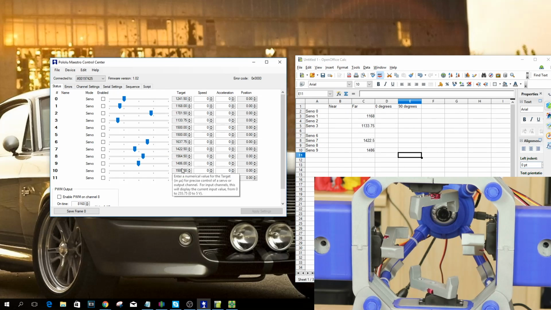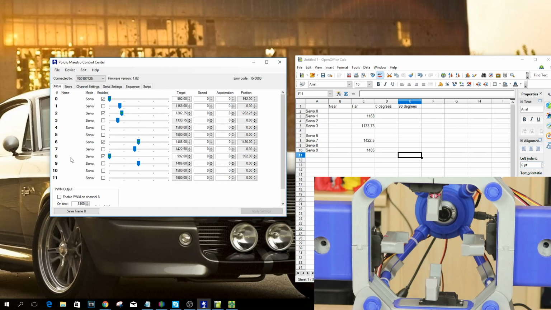So the next thing we need to do is find the 0 degree position, which is the idle position. And that is having the grippers in the position which they would grab the Rubik's Cube in. So we're going to switch on servos 0, 2, 6, and 8. And we're going to move the sliders until we find the right position, which is at the 0 degree idle angle. Once you have found that position, simply grab the target numbers and put them in the corresponding boxes.